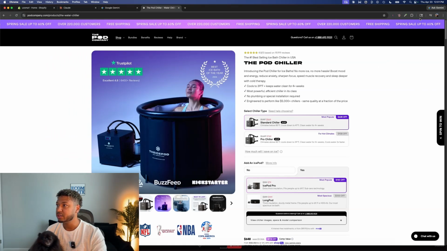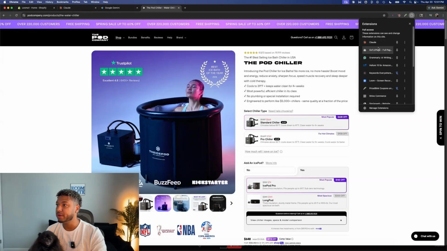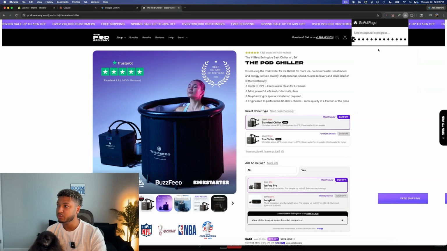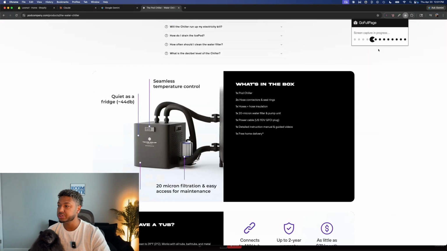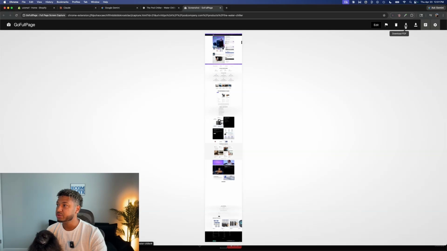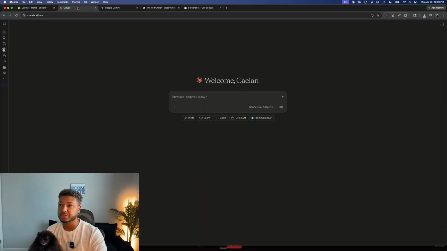And we can do this by using a GoFullPage extension within Google Chrome. And when you do this, it pretty much takes a whole screen share of the page. And then once you have this PDF, you just want to click download, and then we're going to go over to Claude and we're just going to paste it in there.